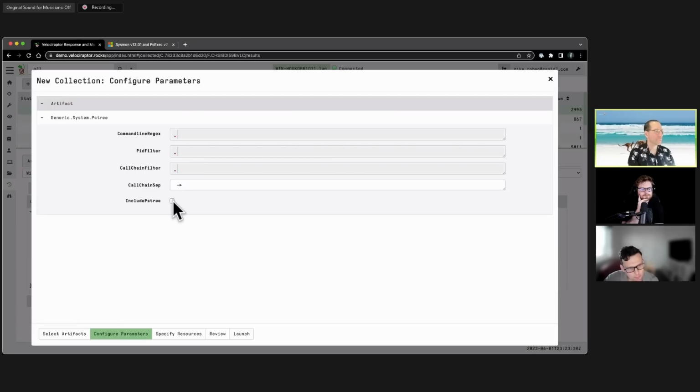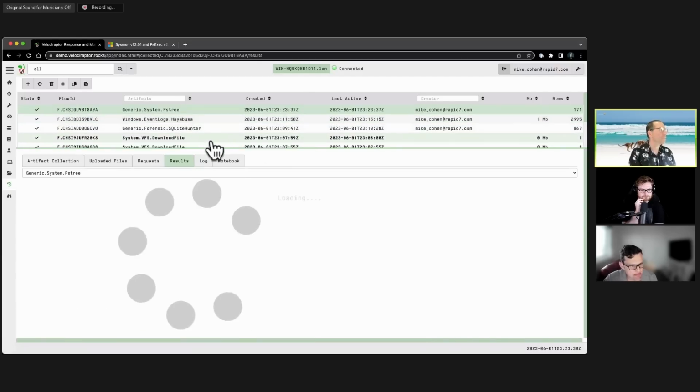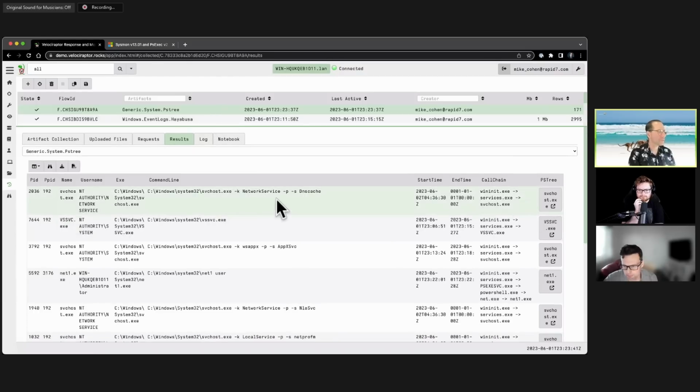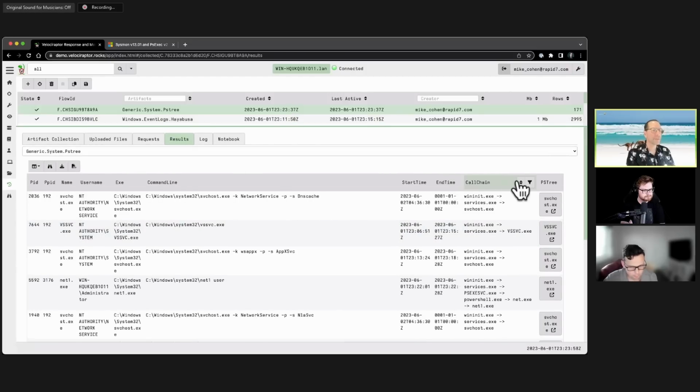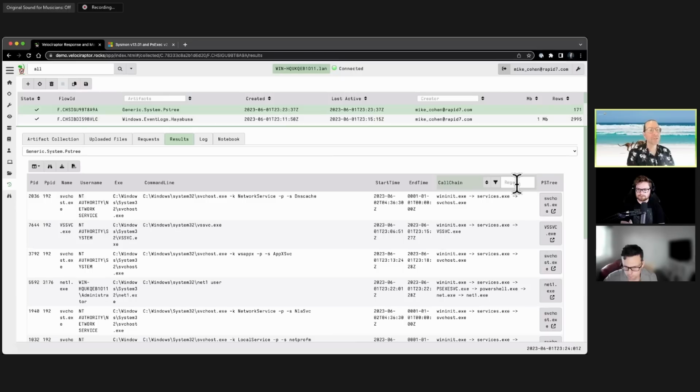In this case, what I'm going to do is ask it to return the full process listing, the full process tree for each artifact. So I'm going to launch that, and Velociraptor is going to go off and fetch the process tree, and you can see that it lists every process, and then it lists the call chain. The call chain is the context around where the processes have come from, who launched which process, and so on.